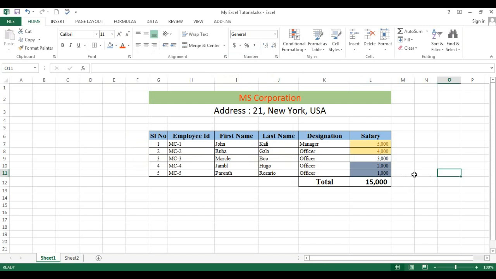Look here, our first conditional formatting was if value is more than 3000, the color is this light yellow, and if value is less than 3000, then the color is this. And there is a lot of conditional formatting, we will learn this later on. For today, this is our lesson. I hope if you practice it yourself, you may learn more from this tutorial.